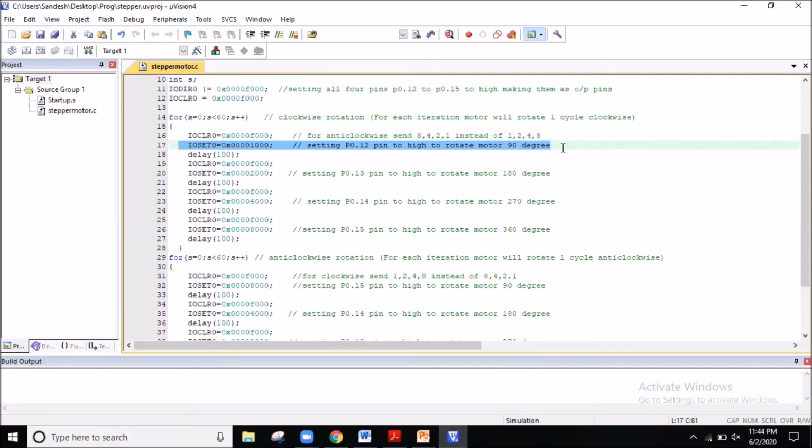As you people know, all the 4 coils are attached circularly. If we activate one coil, the motor will rotate up to 90 degrees. If you activate 2 coils, the head of the motor will rotate 180 degrees. Like that, if you activate all the 4 coils, then the motor will complete one cycle. For the motor to complete one cycle, all the 4 pins should be activated at different times, not at the same time.